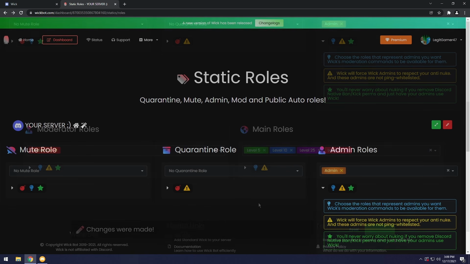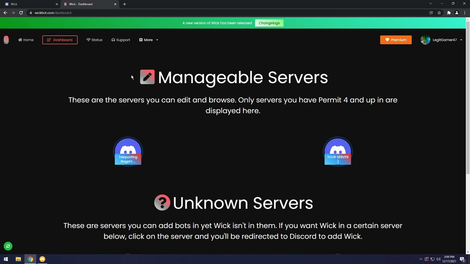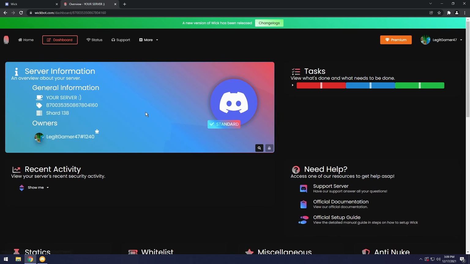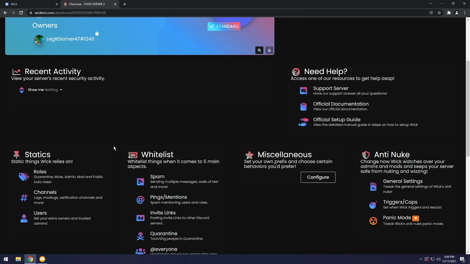Then click save. And once you save these roles, click on dashboard, then it will bring you to your server select screen. In this case, I have 2 servers with Wick on it. I'm going to click on the name of the server that I'm trying to configure, and that will bring me to the overview once again. And then we can move on to the second section of statics.